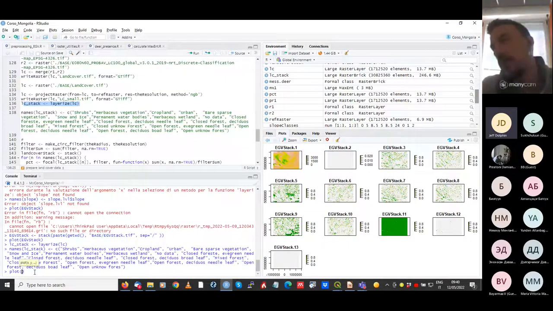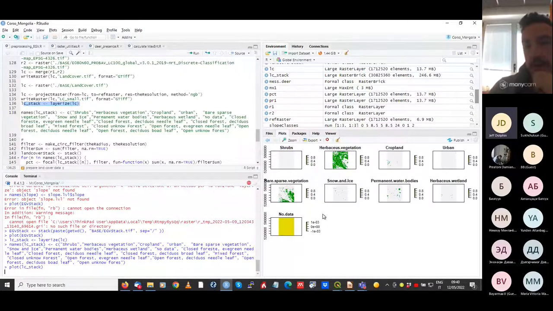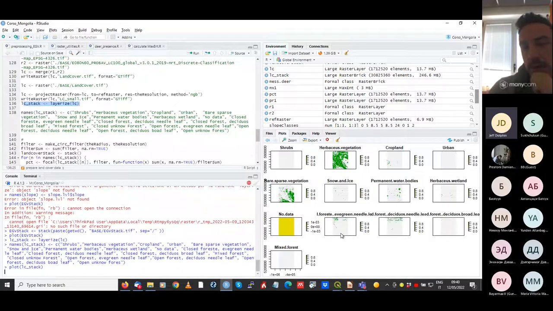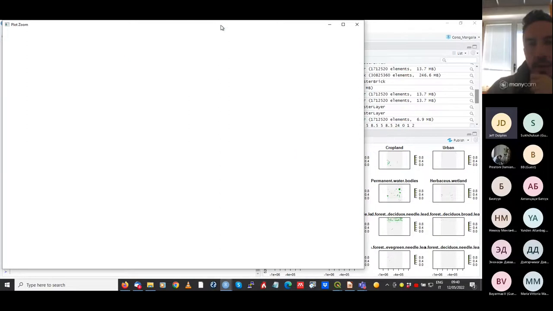Any time I do a step of my script, I want to see, as I go step by step, what happens. And I do like to plot. It maybe takes some time, but I want to have a look at what I did, so I can understand if I can go on or not, okay? I plot this file, okay? And as you can see, over in the plot part of RStudio, let's have a look in a bigger way.